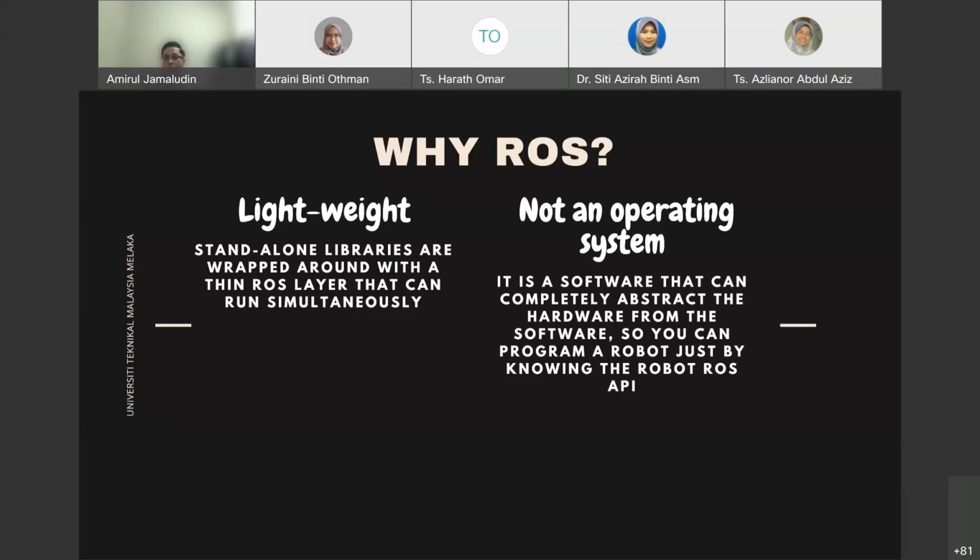And ROS is actually not an operating system. It is software that can completely abstract the hardware from the software. So you can program a robot just by knowing the robot's ROS API. It means that before this, the robot developer needed to focus on the mechanical part, the electronic part, and also the software. But by using ROS, you can just focus yourself on software if you have interest in software.